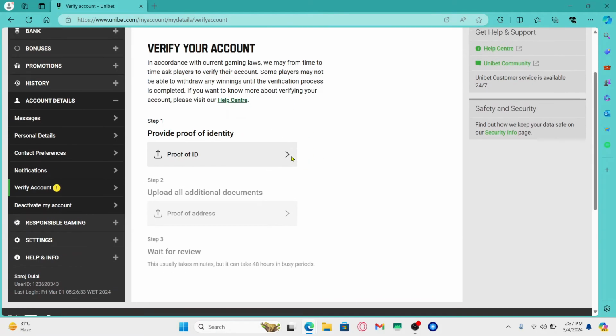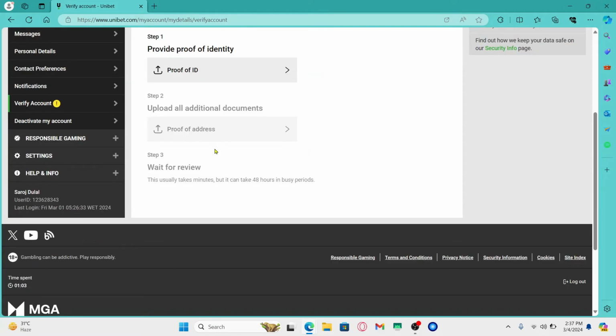Once this step is completed, you will need to complete step 2, which is to upload your proof of address. Click on the appropriate option and follow the same steps of uploading your proof of address. Once you upload both of these documents, you will simply need to wait for the review to be passed.